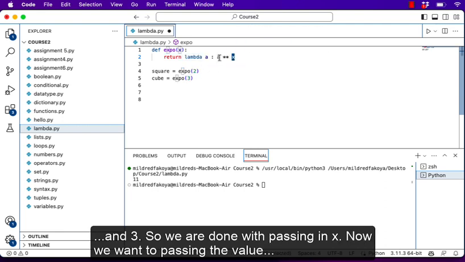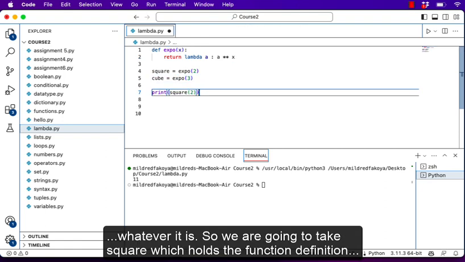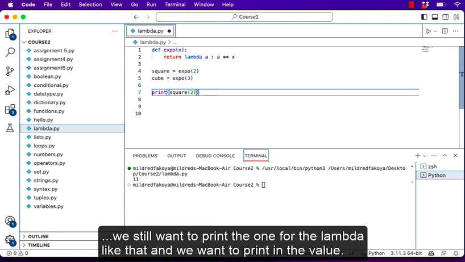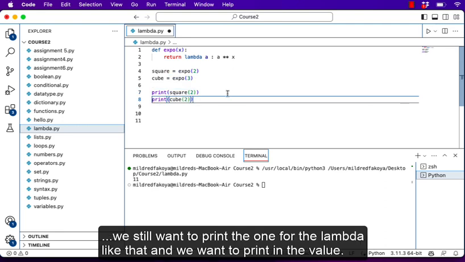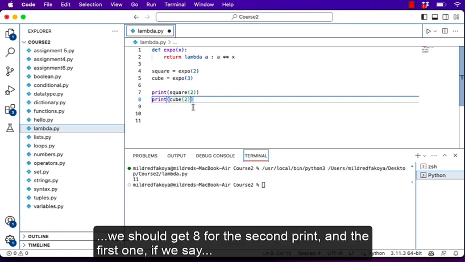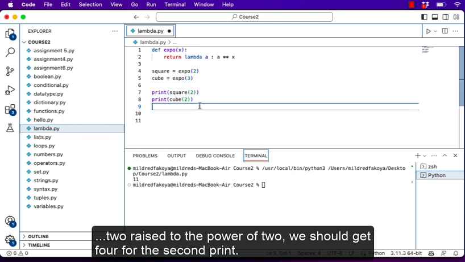Now we want to pass in the value of a. So for us to pass in the value of a, we want to print out whatever it is. So we're going to take square, which holds the function definition of 2, and we want to now pass in the value for the lambda. We also want to print the one for the cube like that, and we want to pass in the value. So if we say 2 raised to the power of 3, we should get 8 for the second print. And the first one, if we say 2 raised to the power of 2, we should get 4 for the first printout.